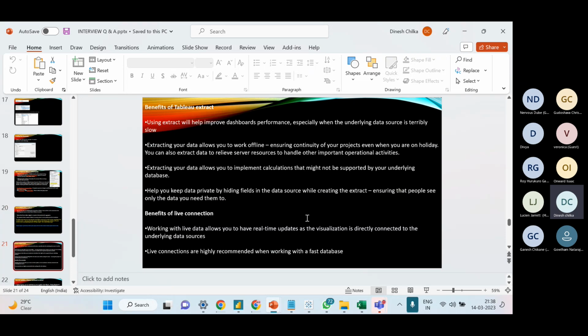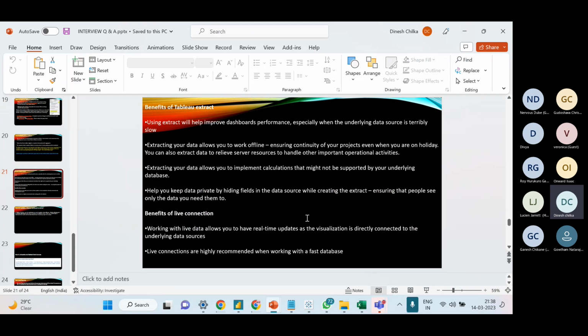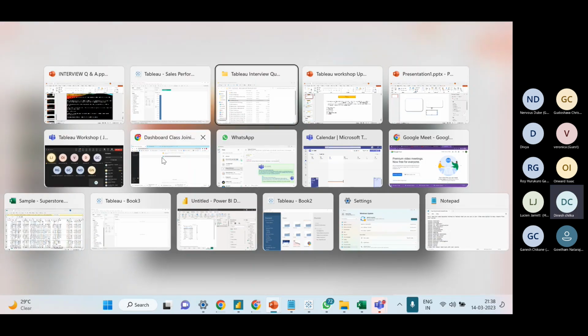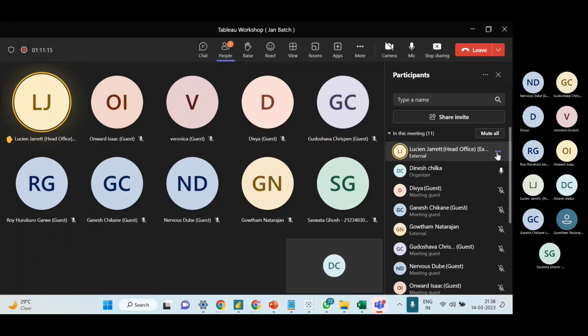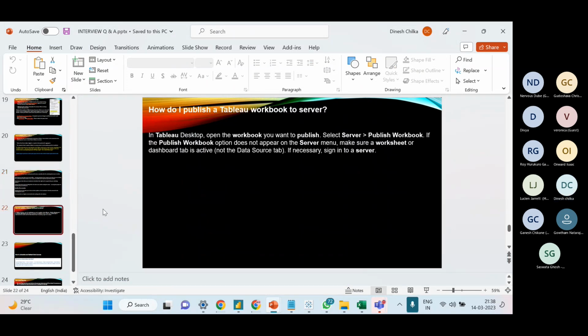Okay. Now, the benefits of Tableau extract. Just 1 second, somebody's joining. Okay. So you can look at the benefits of Tableau extract. You can read these points and go with them.